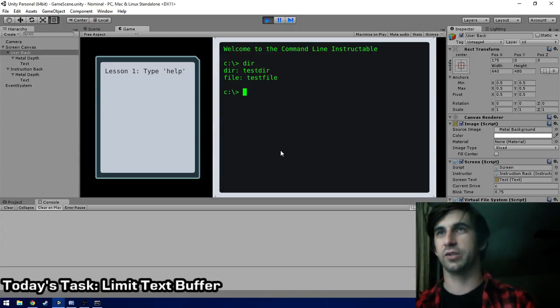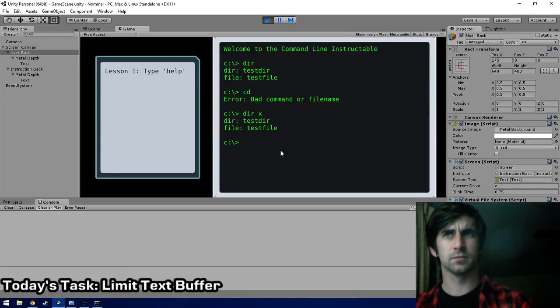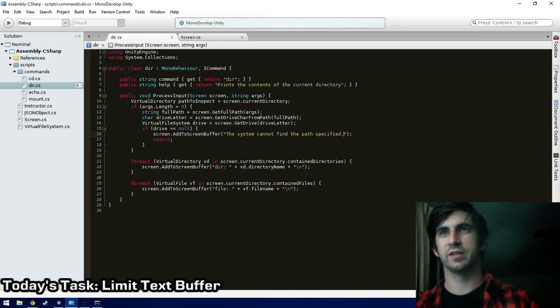Okay, so if I do dir right now without anything, it uses my current directory. And you can see, oh, I can't change directory. I don't have a cd anything. That's fine. So if I do that, oh, it doesn't think that's right. It doesn't think that's a directory. I need to put a new line on the end of that. I just realized.